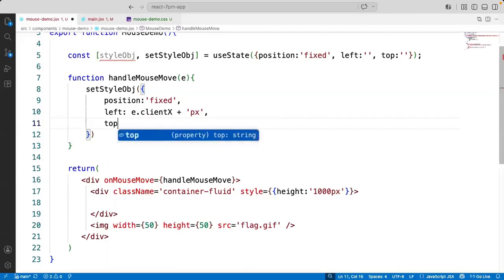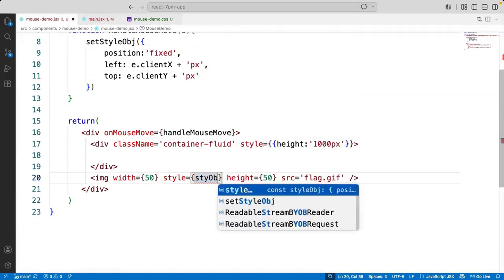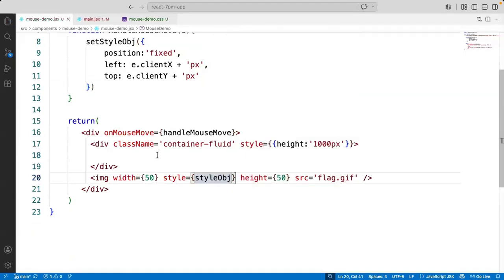Similarly, top will be e.clientY plus px, pixel. And we should apply this style object to this flag. That means this flag will use style, which style? The style object. Now the point here is, when I move the mouse, it will move along with it. That means the flag is moving along with the pointer.